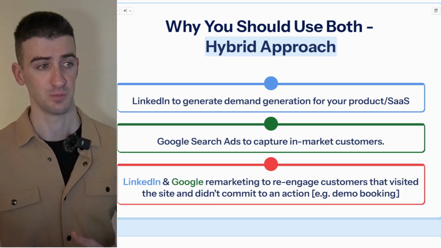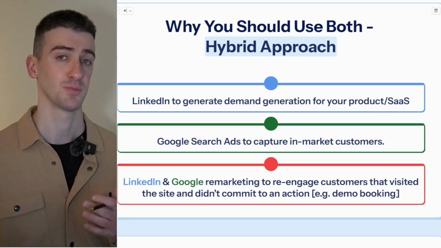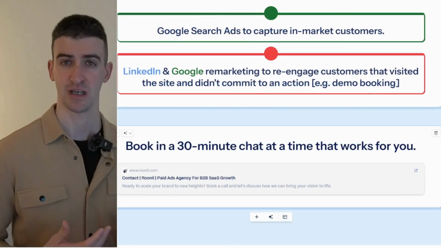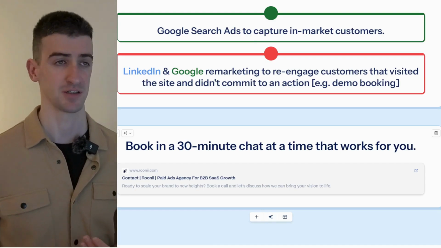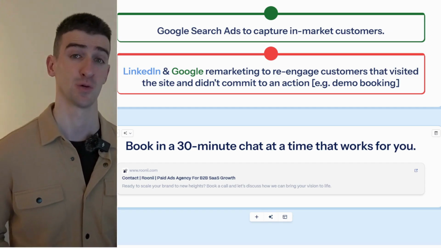Really, this is how you build a full funnel acquisition strategy where you include multiple channels and there's multiple touch points to your ICP. Most SaaS brands are leaving money on the table because either they're all in on the one platform or they're running both, but they're doing it poorly.